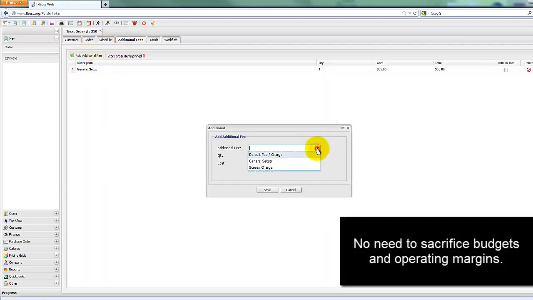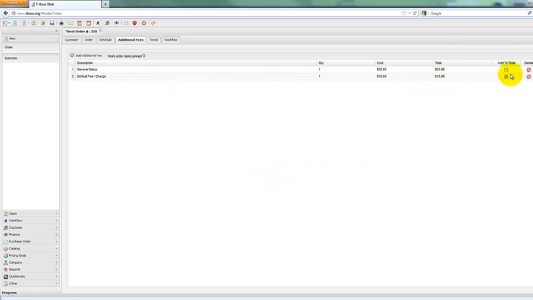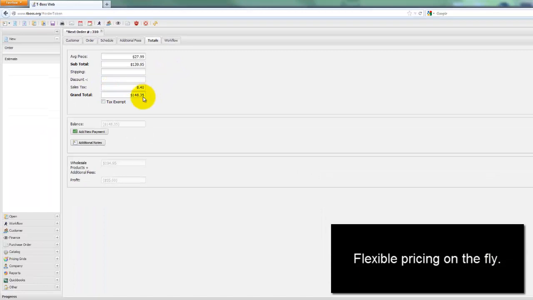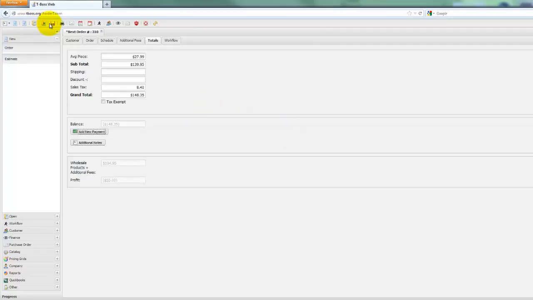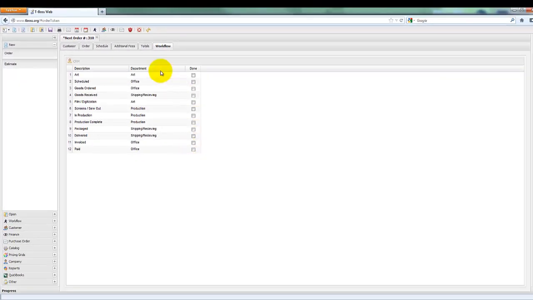So now I'm going to go down here and add an additional fee. I'm just going to call it a default fee, for let's say 15 bucks, and add this to the total. Click Save. As you can see here, you have a couple different options. You can add different fees and things that go along with your business, and then you can go over here to the total. If you have a customer who's tax exempt or not, then you have different payment options that you can add on file. Obviously, you need to save the work order in order to add those payment options.